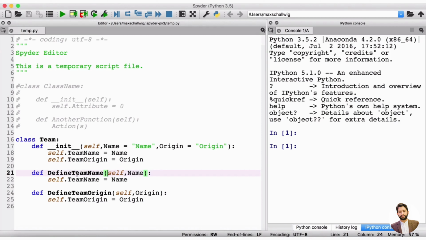And then we have our colon here, and inside of this method declaration, we change the team name attribute of the class, and we change it to be the name that's inputted here, or that's the input of this method. And then we have another function called define team origin, and here once again we have the self variable as well as the origin. And here we change the team origin, that's the attribute of the team, and we make it equal to a new origin that we put in here.